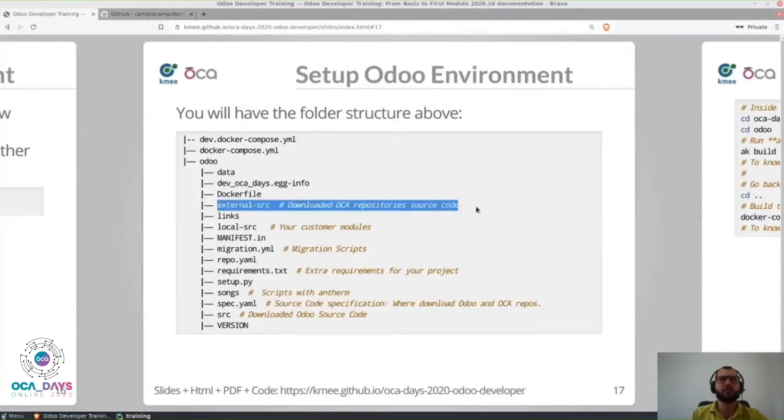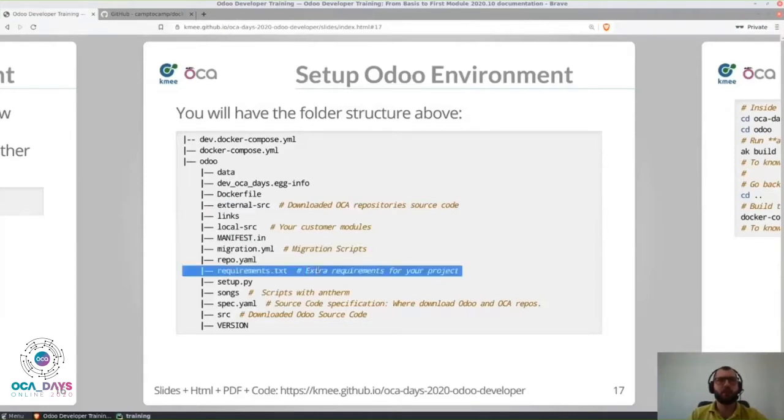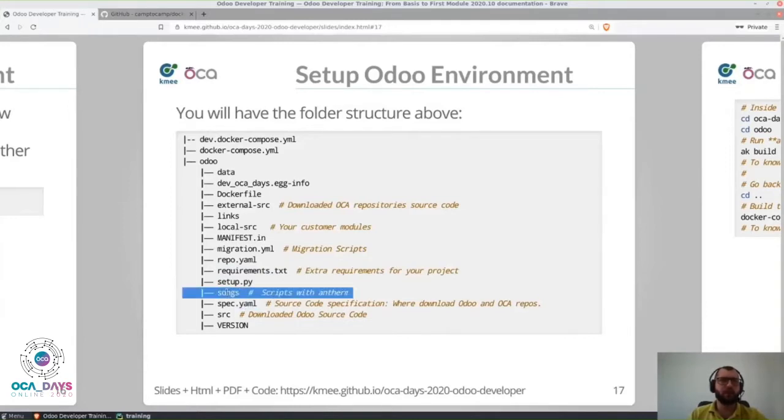We have the external source, where the downloaded OCA repositories go, and the local source, where your custom models go, and the migration scripts used with Marabunta. Here we have the extra requirements of your project. We're gonna use it at the end of this training. These are the scripts that we can write with Unterm, and the spec, the source code specification, where we can specify the Odoo source, and the OCA repos, and other ones.